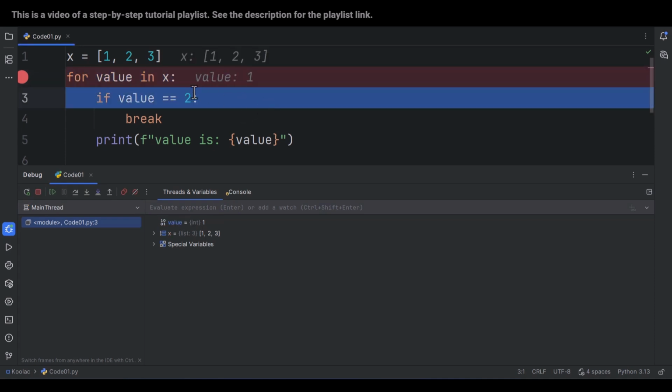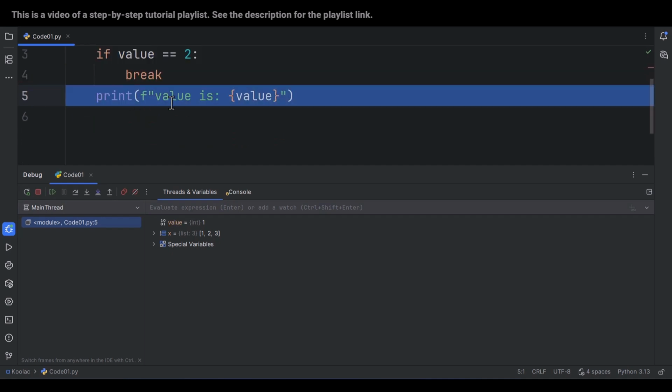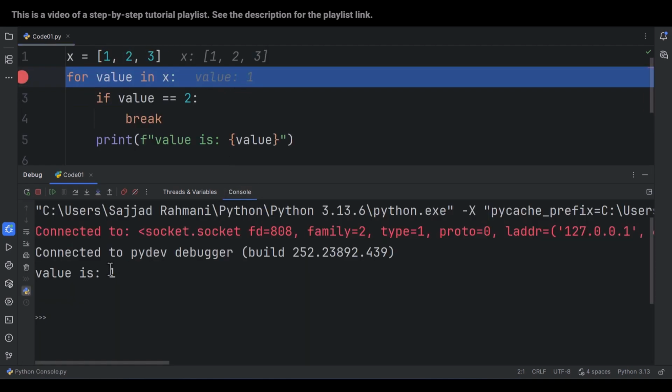I press F8. As you can see, the first value is 1. Here we are checking if the value is 2, which is not. So we go to the next one. It says print value is, and the value. If I press F8, as you can see in the console, we have value is 1.